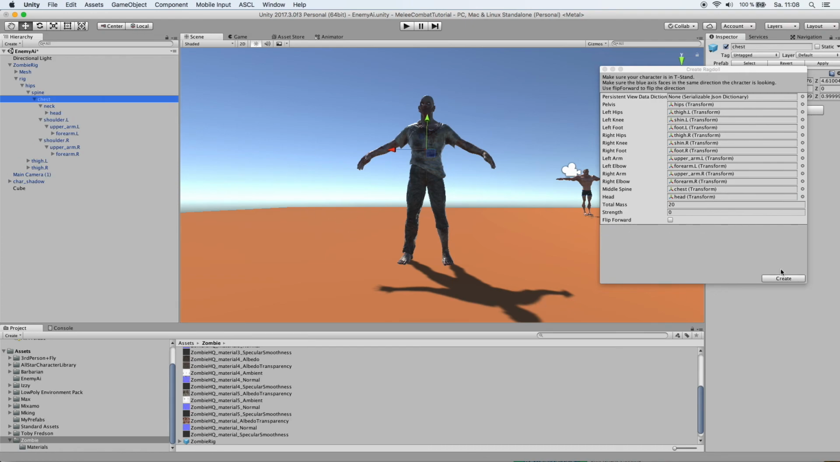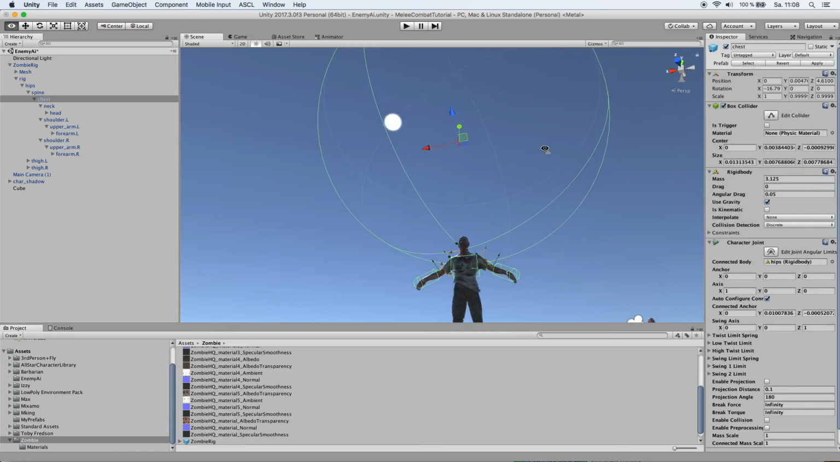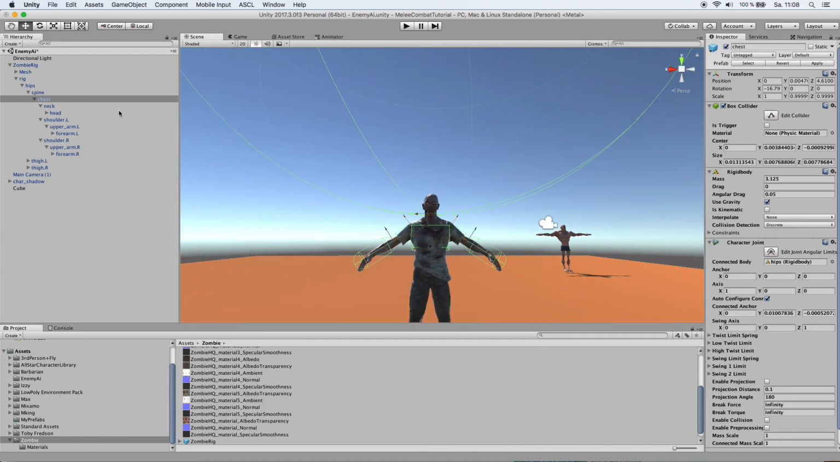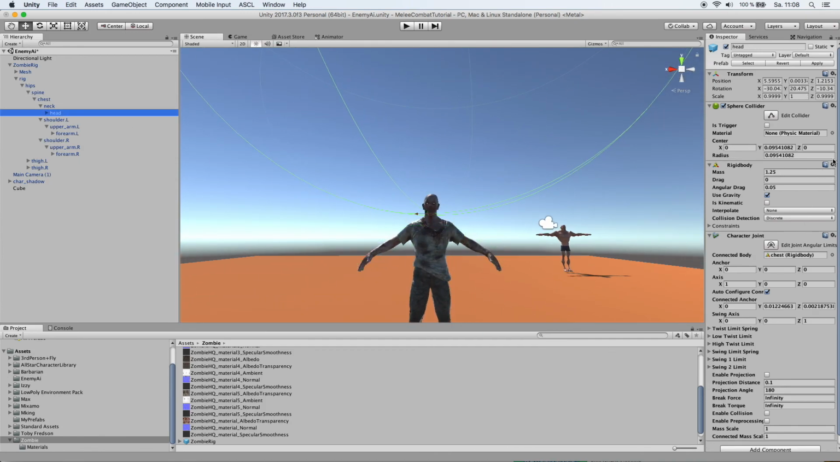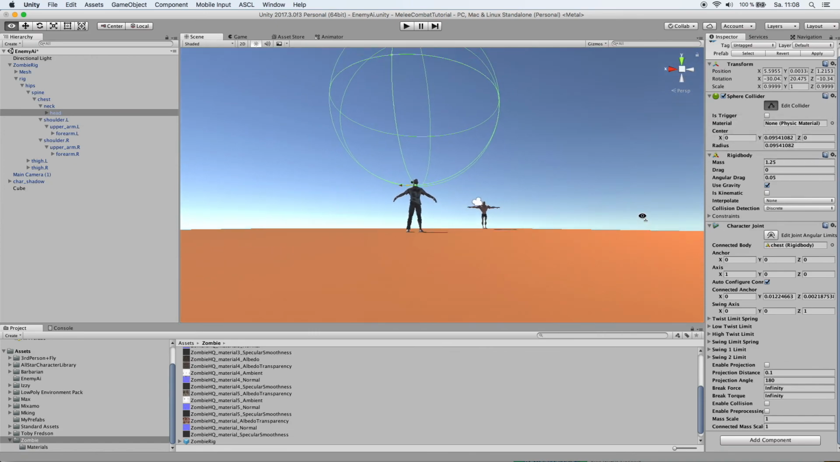Once you are done with dragging in, you can leave that at 20 and leave it at 0 and then click create. And now it has created a bunch of rigid bodies for you. And every body part that you just selected has now a rigid body and is connected to the other rigid body. But since this thing is not perfect, it kind of made my head a little big for the zombie.